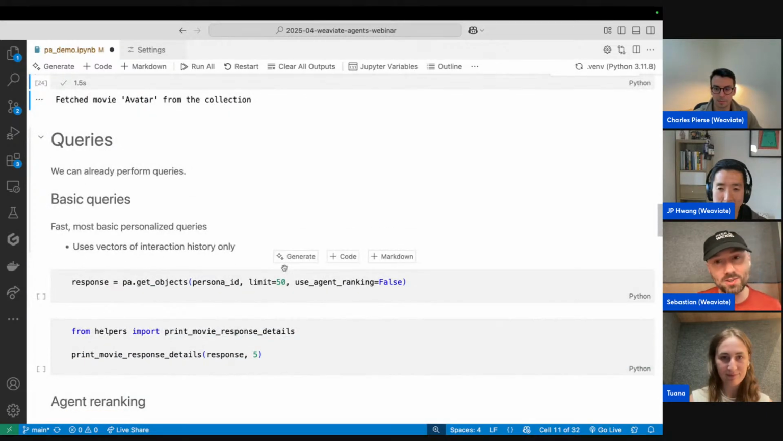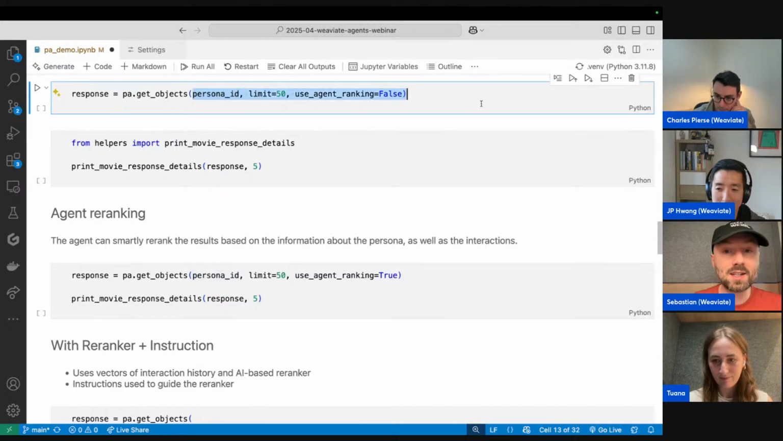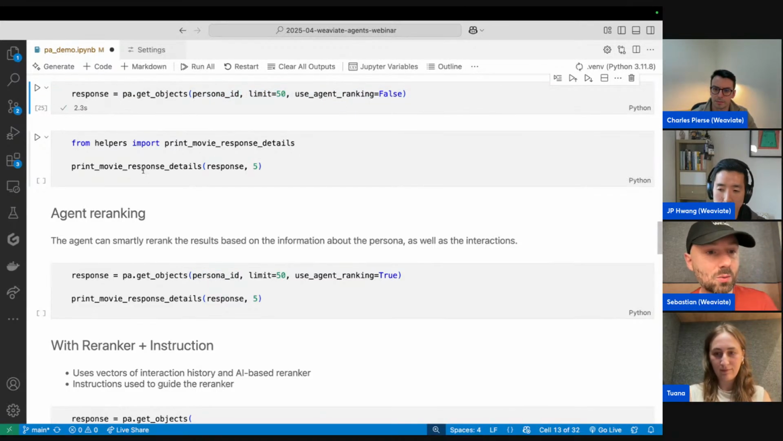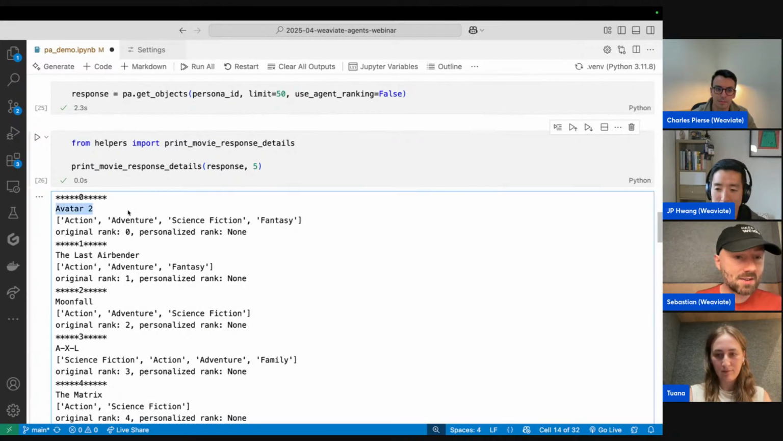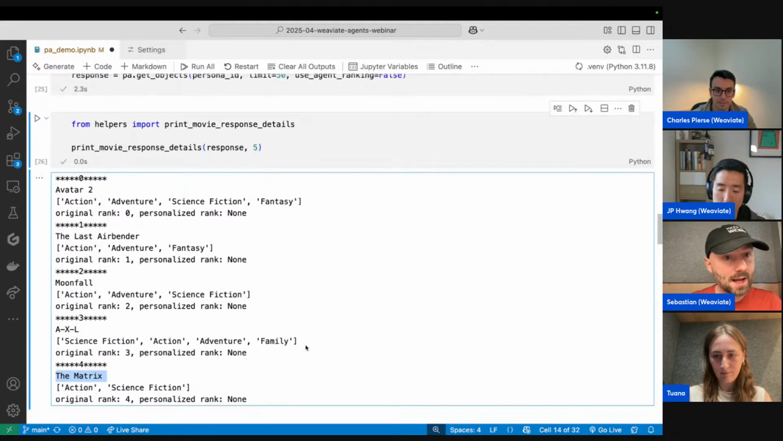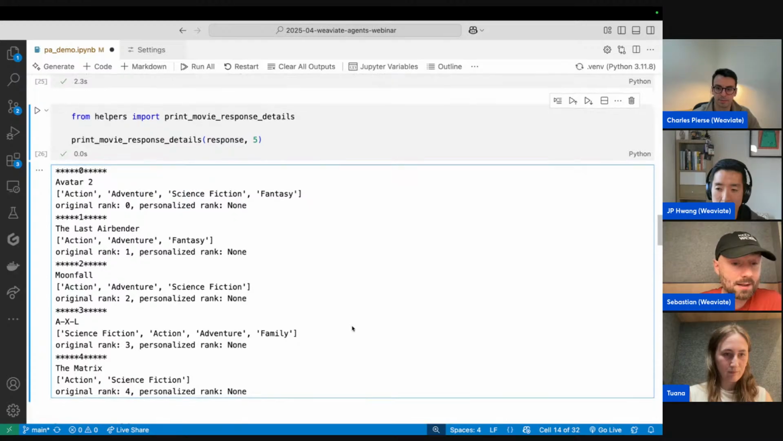At the moment, my persona is super light, so there's only one piece of information. But already with this, using my persona ID, I could say, show me the kinds of movies that I would like based on what I liked. And if I print it, you can see there's Avatar 2, The Last Airbender, which, if anyone is into anime, is also an Avatar. Moonfall, AXL, The Matrix. It kind of checks out. At the moment, we're just saying, no additional context, just based on persona, what other movies they may like. And that's pretty cool.